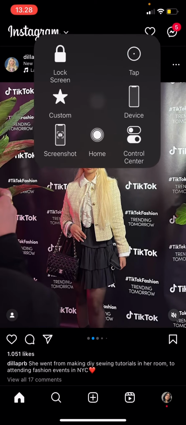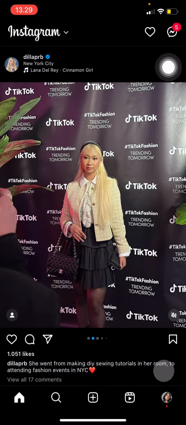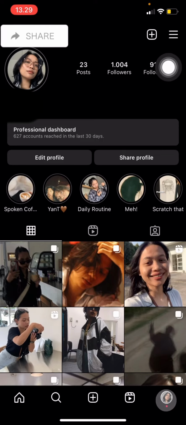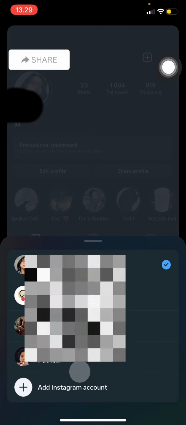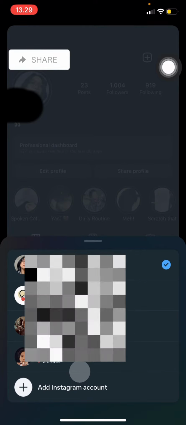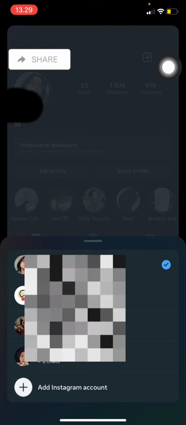So the first thing we're going to do is go into the profile option here, just click it, and we will be taken to our profile. After that, go to the upper left corner, and you can see your Instagram ID name. Just click it, and it will show the information about every account that already exists or is logged in on your device.